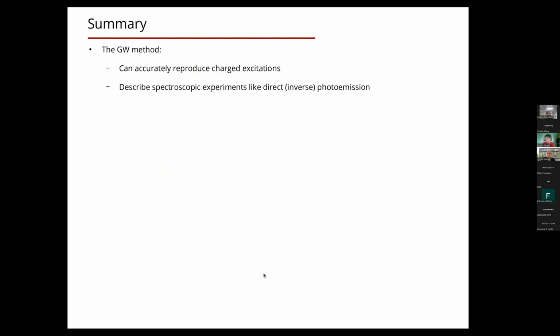So to conclude, the GW method is able to accurately reproduce the charge excitations of a system, and charge excitations are measured, for example, from experiments like direct or inverse photoemission spectroscopy.